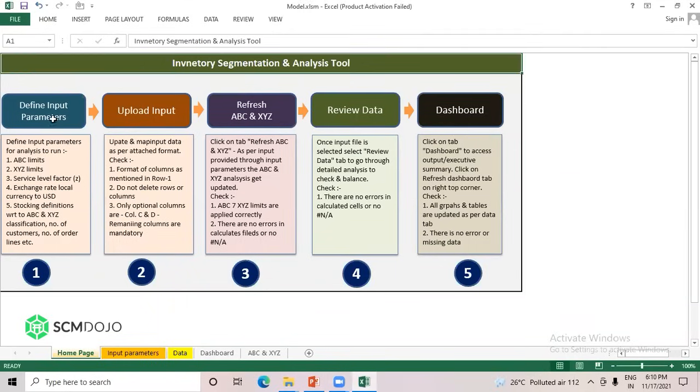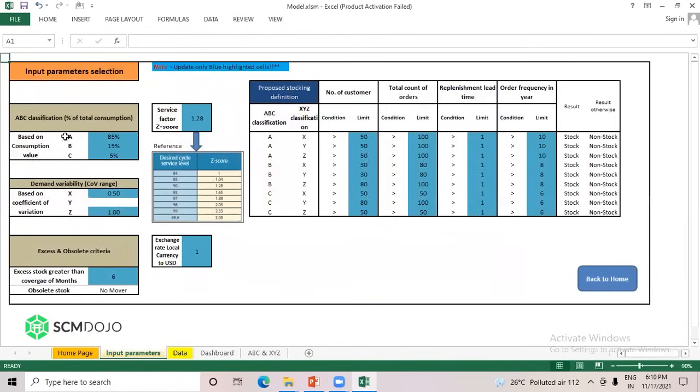Please click on the first tab named Define Input Parameters, and the model will route you to the Input Parameter Settings tab, which holds different inputs to be set by the user as per requirement. The heading is Input Parameter Selection, and it is important to note that only blue highlighted fields are to be updated as an input to the model to perform analysis. Note: please do not change the format, replace cells, or delete any row or column in order to have error-free output.